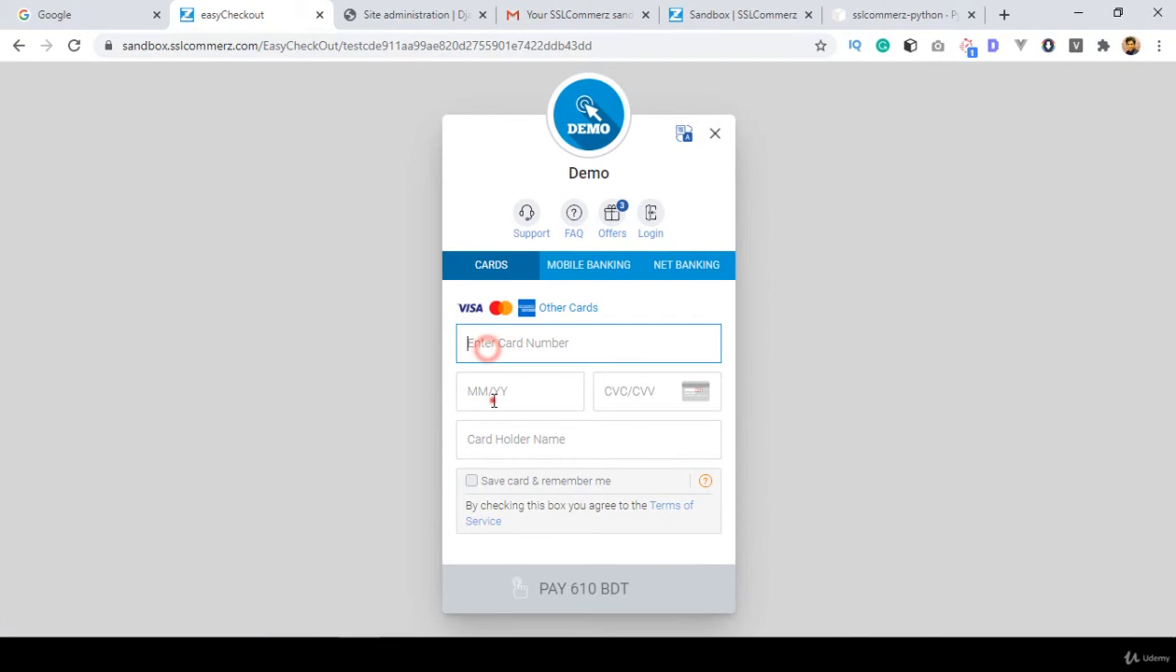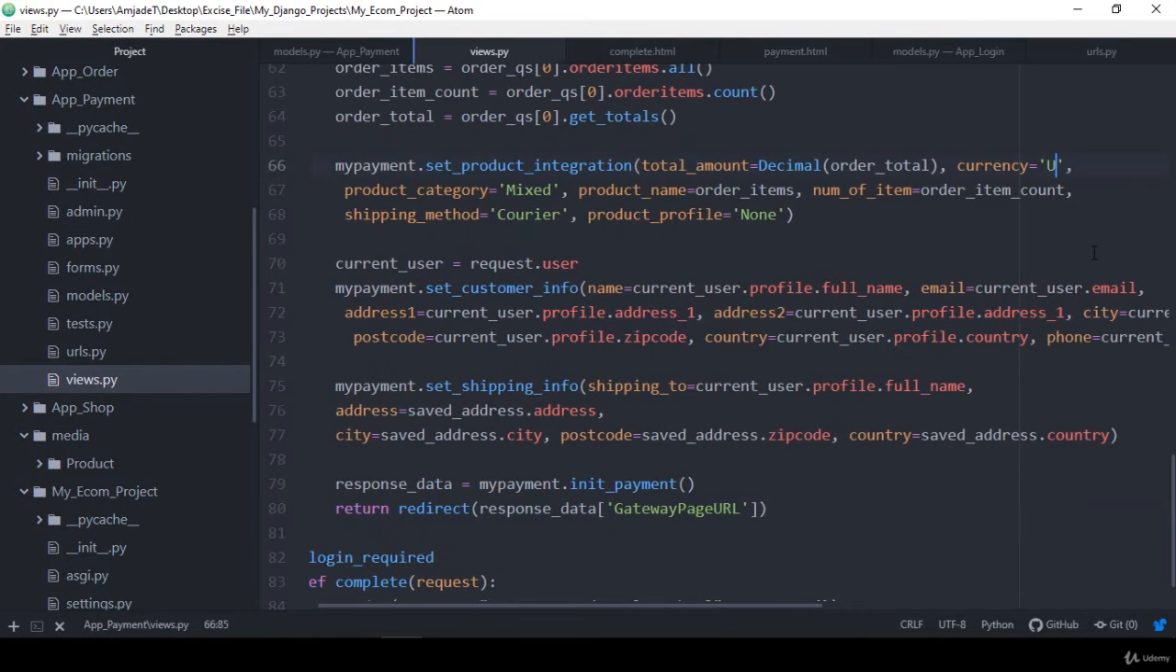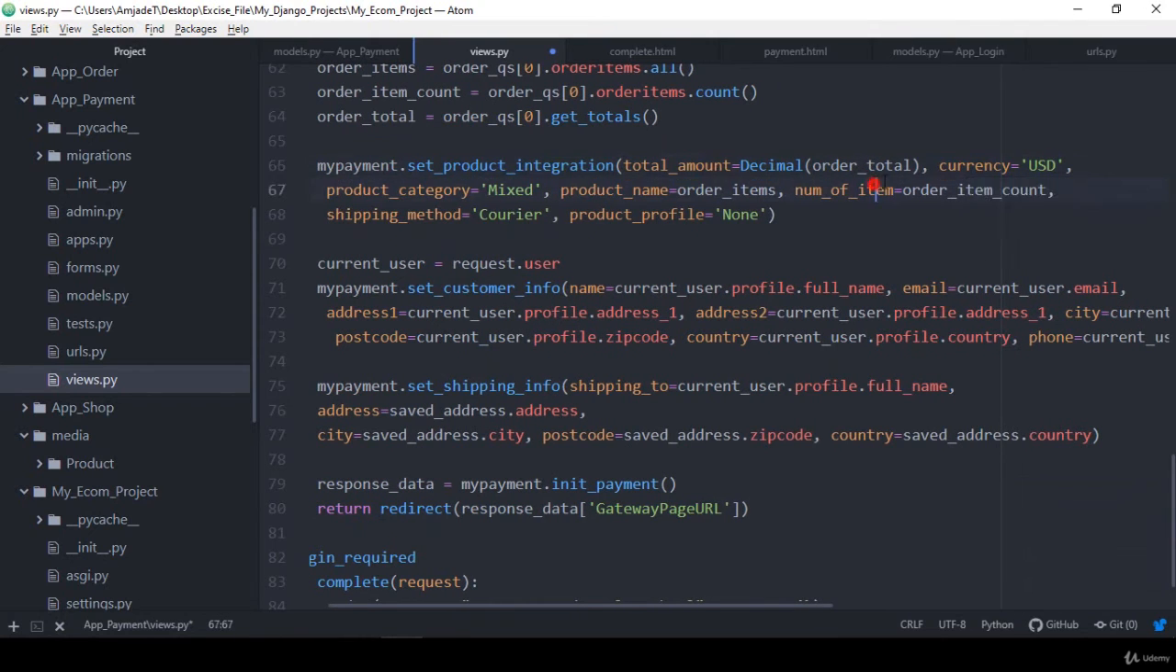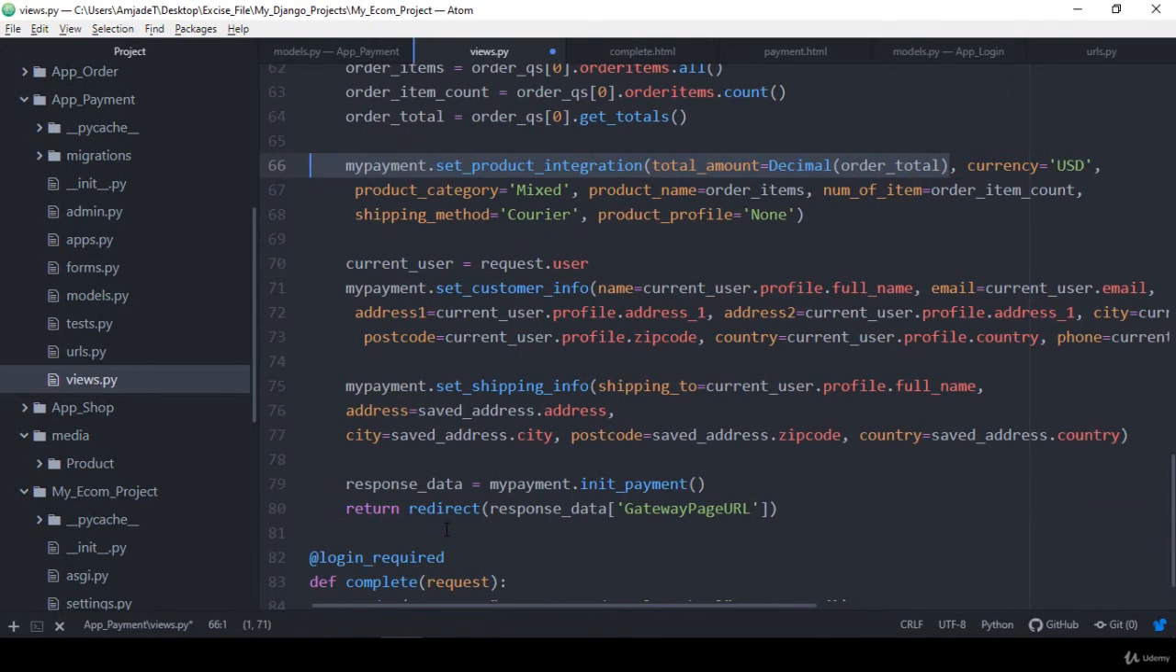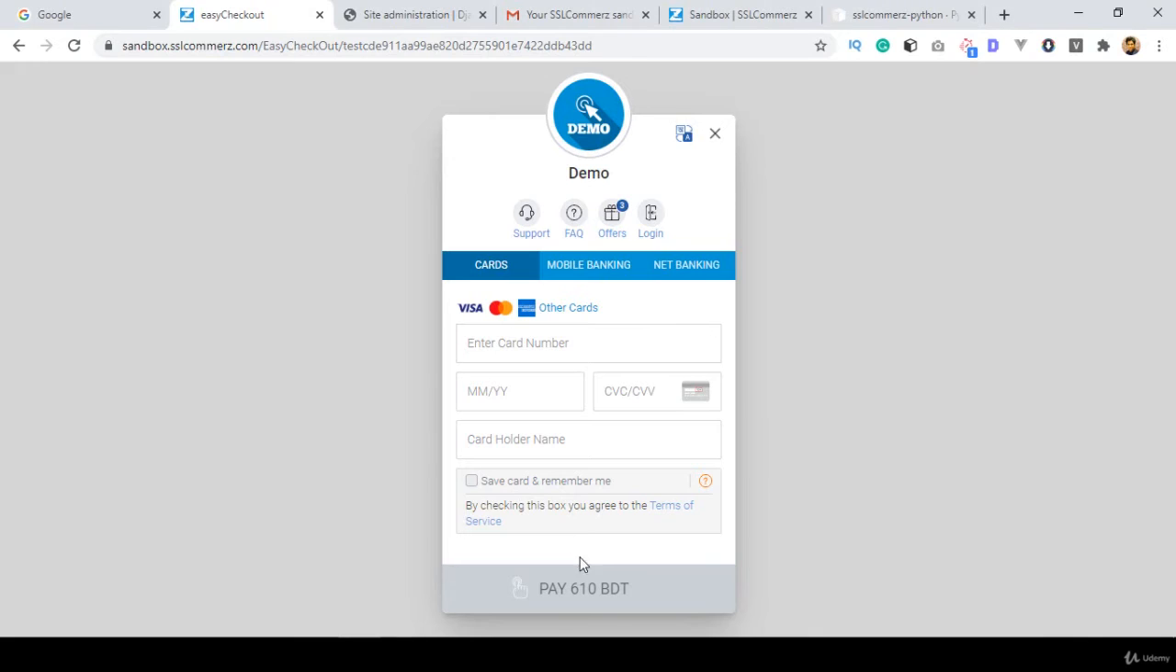That is all of our cart system, and it's now showing our appropriate payable amount, right? Here I have defined BDT, so better I make it USD. I just make the currency a USD currency. So that is our gateway. Now click save all, so it will show USD.